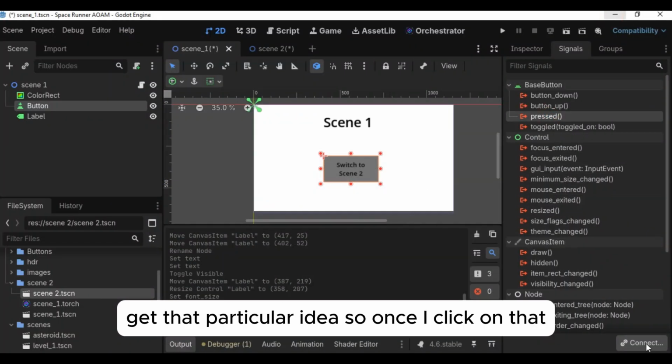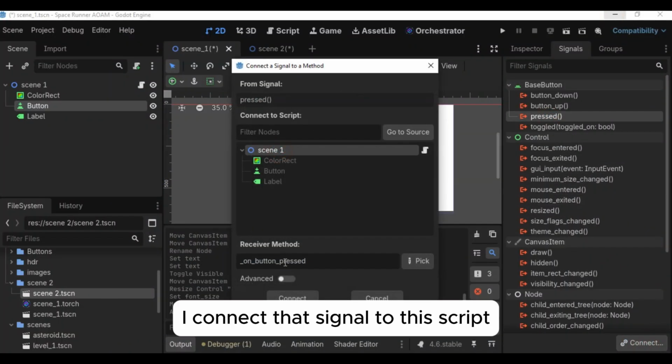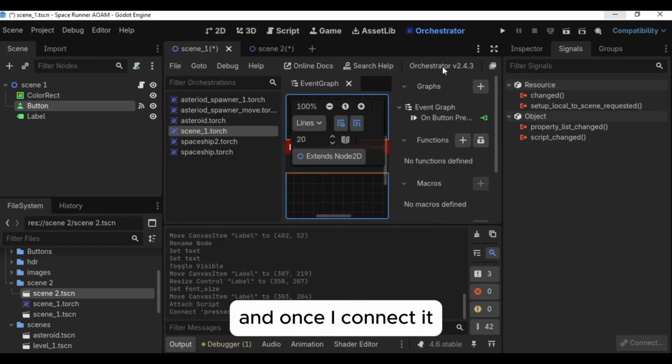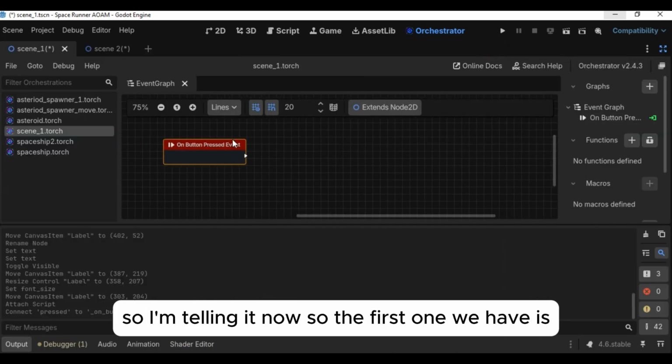So once I click on that, I connect that signal to this script. I'm going to click on that to connect it. And once I connect it, I'm going to make this a bit bigger.